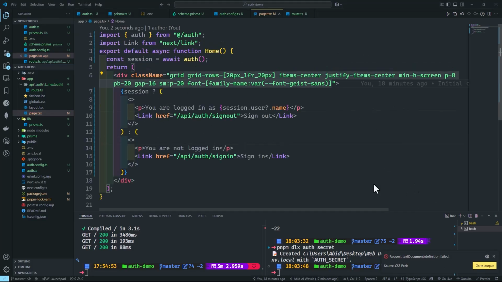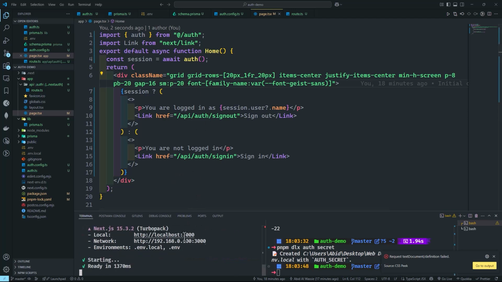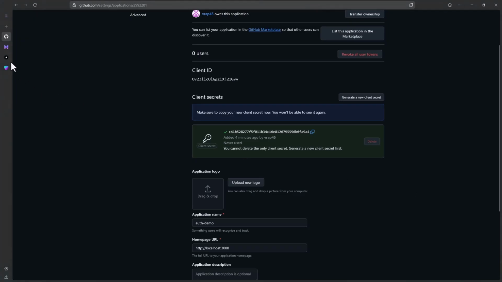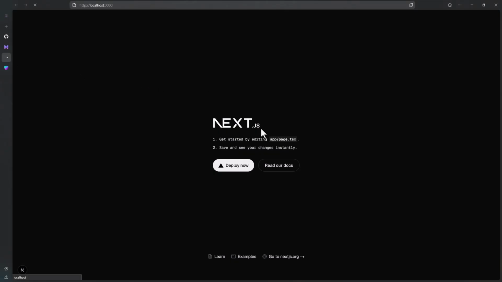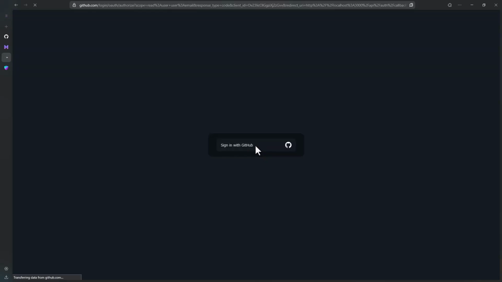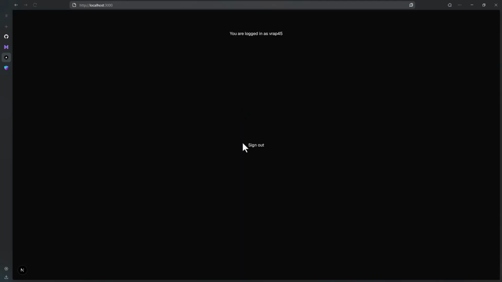Now we have added a ternary operator if the session exists. If the user is logged in, then show the username and the sign out button. And if the user is not logged in, then we're gonna show the sign in button. Let's hit refresh. Now we should be able to log in with the GitHub provider. Alright, now we're clearly logged in.